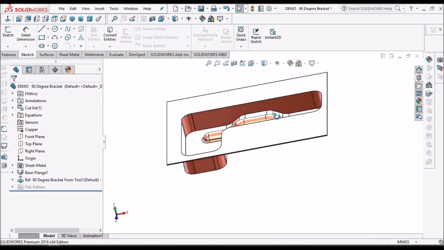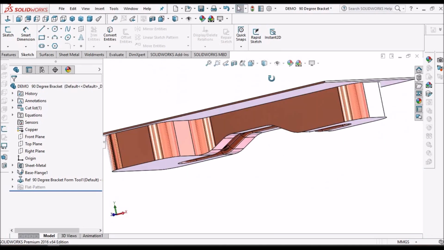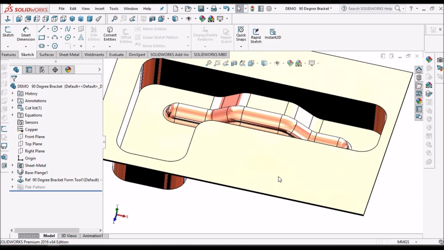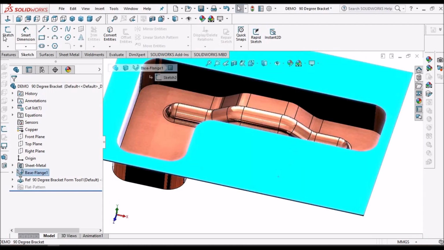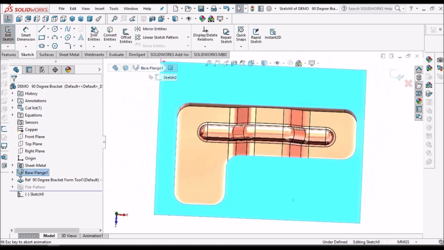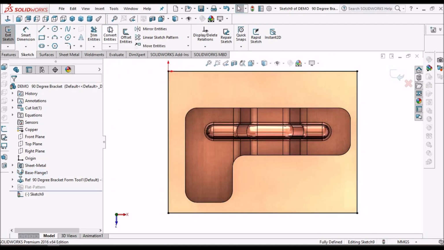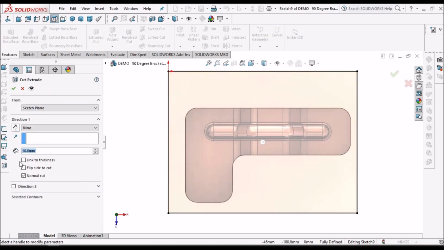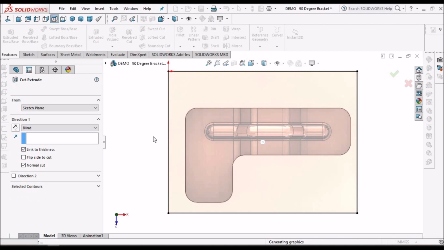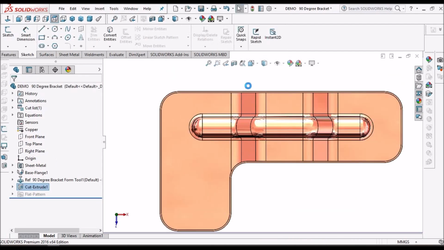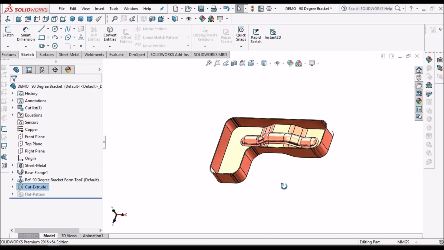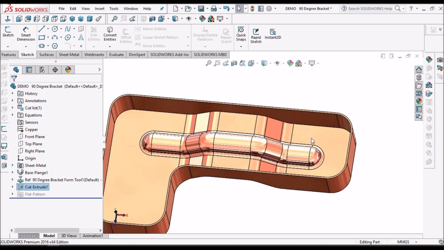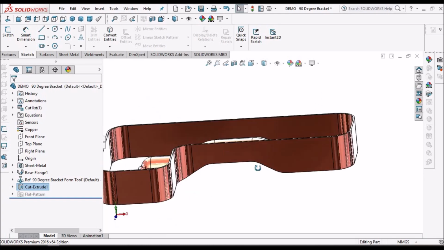Now I am going to remove this material. Select this face, go to sketch, keep it normal, convert entity, and select extruded cut, link to thickness. Now see the top flat sheet is removed.